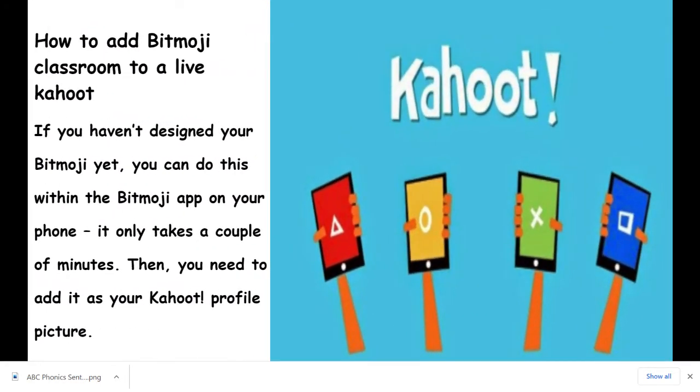How to add Bitmoji Classroom to a live Kahoot. If you haven't designed your Bitmoji yet, you can do this within the Bitmoji app on your phone. It only takes a couple of minutes. Then you need to add it as your Kahoot profile picture.